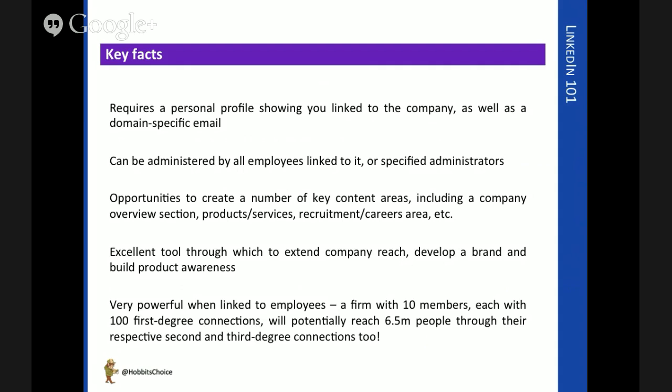Company profiles can be set up. This is slightly different to other platforms such as Facebook, where you can't. As long as you already have your own personal profile, you can create a company one as well. What you need is a domain-specific email address. So it's no good trying with Hotmail or Yahoo. Use your company's email address. Open a corporate account with that. It will let you, as long as you are linked in some way to that organization.